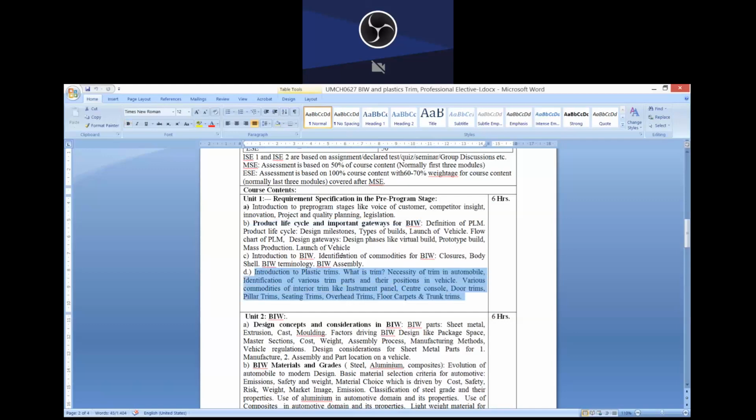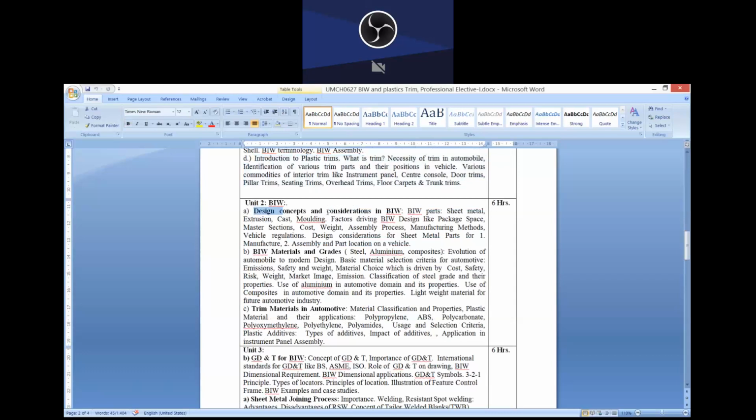Okay, in unit number 2 we'll be discussing design concept and considerations in BIW. So in this point we'll be discussing what are the factors which affect the design of passenger car chassis. Okay, so that is one part of unit number 2. The second part of unit number 2 is various materials and grades. So we'll be discussing a few important engineering materials specifically used for the chassis. And in the third part we'll be discussing the trim material, that means the interior plastic materials.